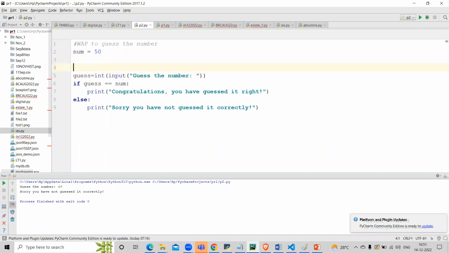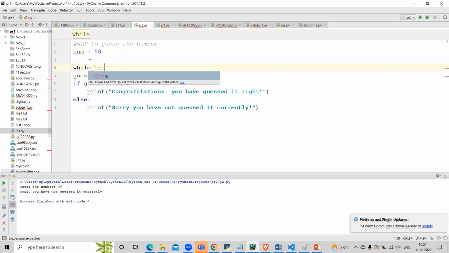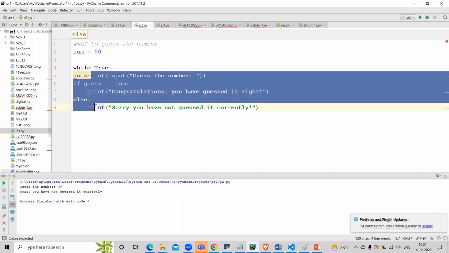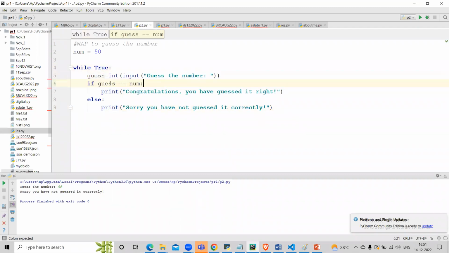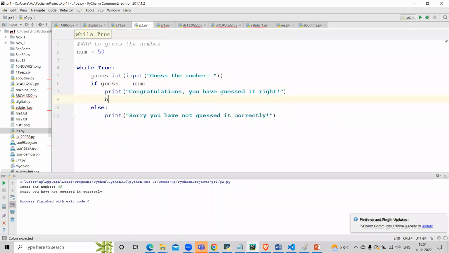So I'll put a while loop here, while true, because I don't know how many turns you will take to guess the number. You can take 1, 10, 100 times. So the best option is while true. And when you have guessed it correctly, you put break. Otherwise, don't put break.